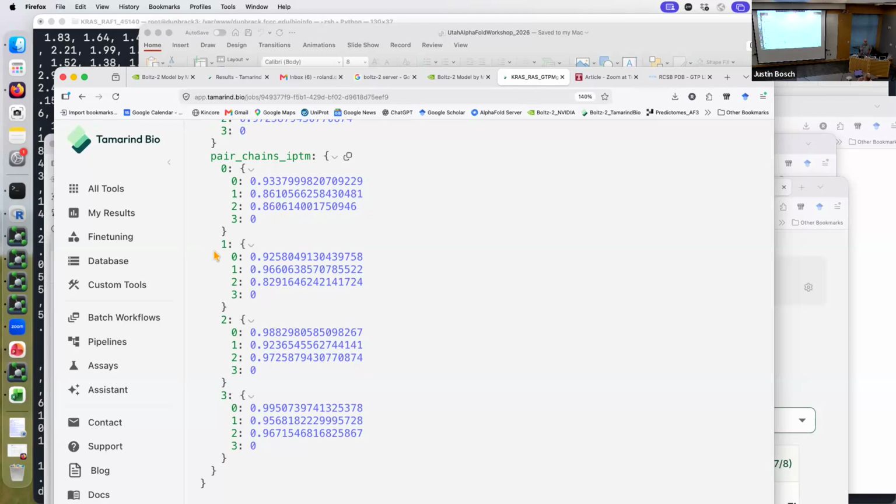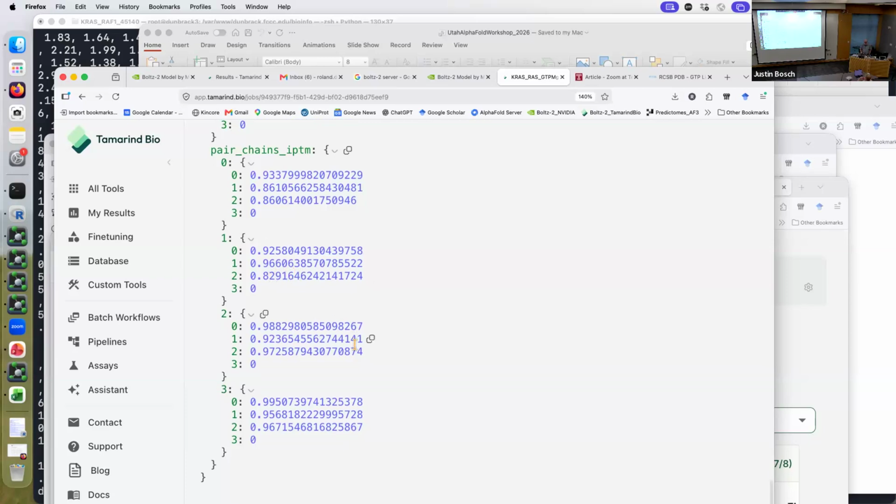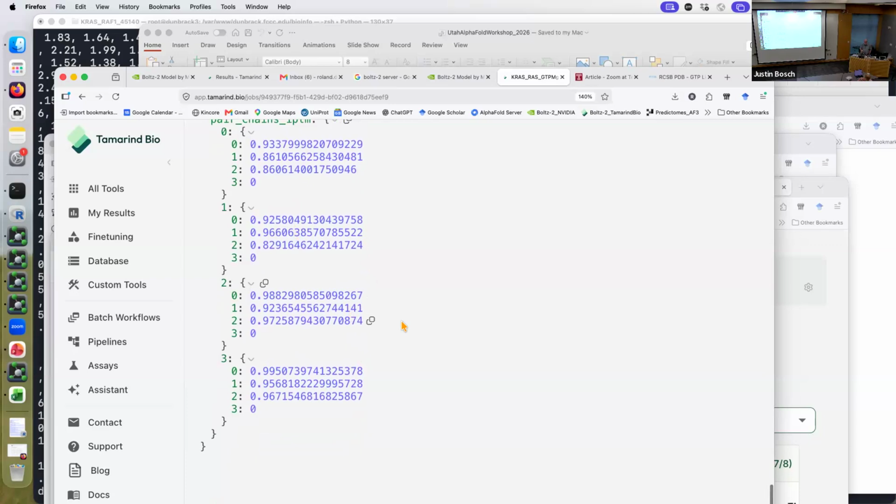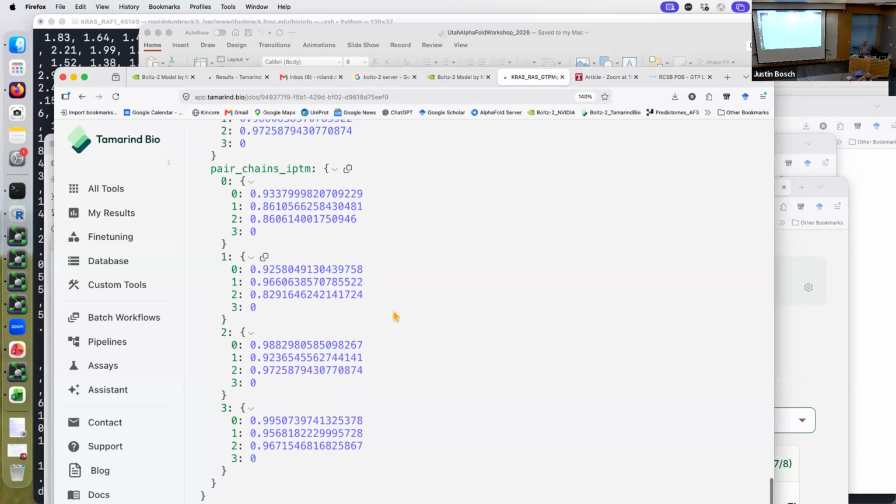Chain 1 here is RAF1. It binds well to KRAS, as it should. It shouldn't bind well to GTP, and it's strange that it binds that well; I don't understand that. Anyway, for all 4 molecules, you get scores to the other 3 molecules. You just have to think of it as a square matrix. So 0 with 0, 1, 2, 3, 1 with 0, 1, 2, 3, 2 with 0, 1, 2, 3, and 3 with 0, 1, 2, 3.